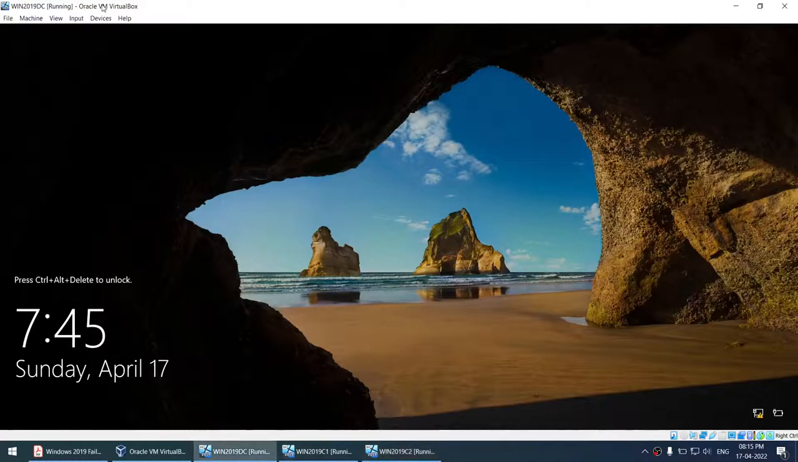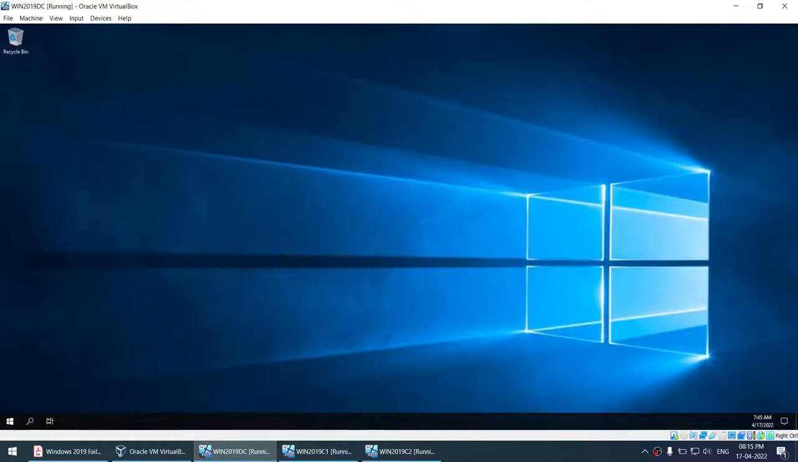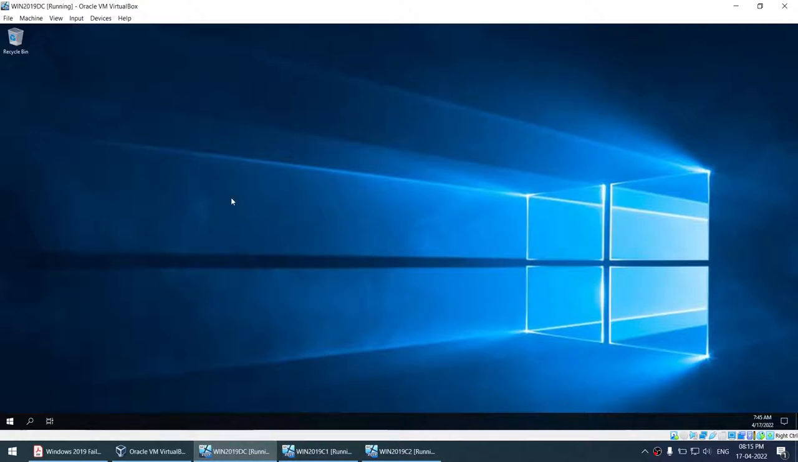The domain controller is started. So let me go to the domain controller and enter the password. That's going to take some time. So I've entered the password.